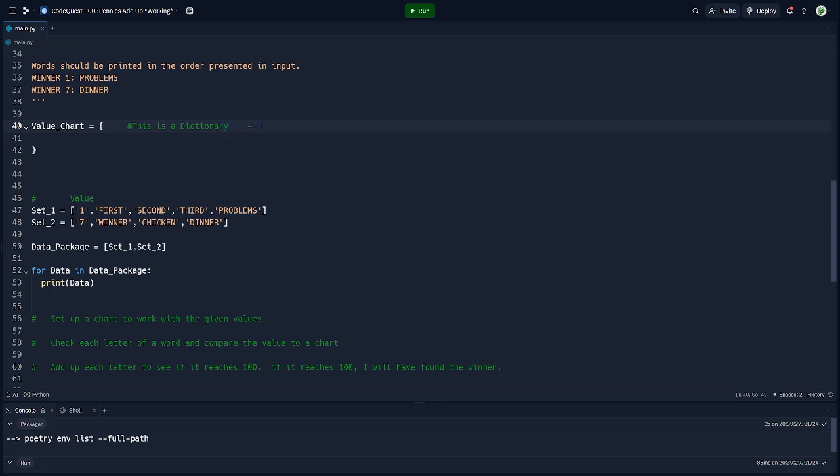How does a dictionary work? A dictionary works with keys and values, and they look like this. So I have some dictionary, and I should use this curly brace. I have a dictionary, and it's broken into keys and values like this.